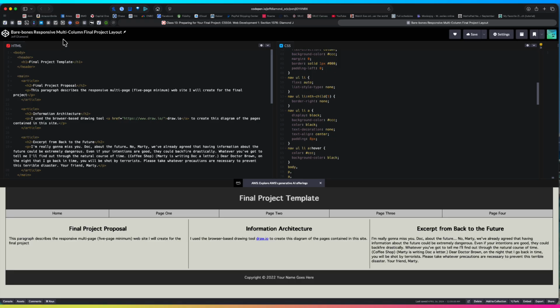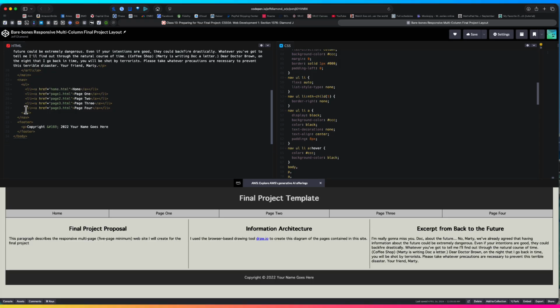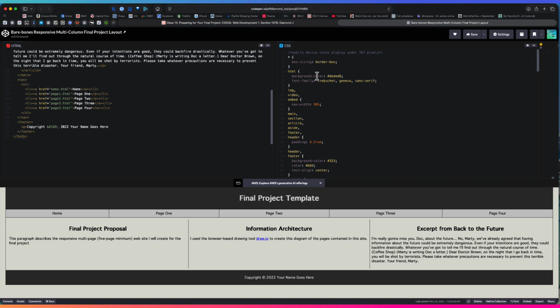The example I'm showing you is one that I've provided for you on the Module 13 set of pages. It's the bare bones responsive multi-column final project layout set of code that I've provided for you. And you can see that you've got your basic HTML set up. It uses our HTML5 semantically correct tags: header, main, article, nav, footer, and then we've added a set of cascading style sheet rules.